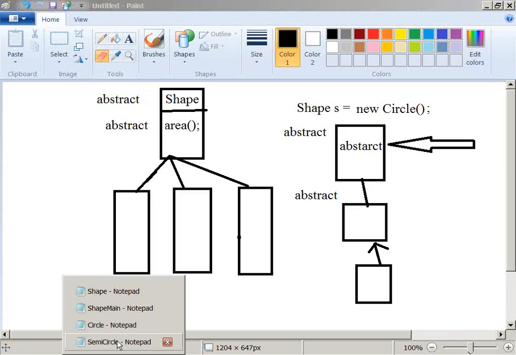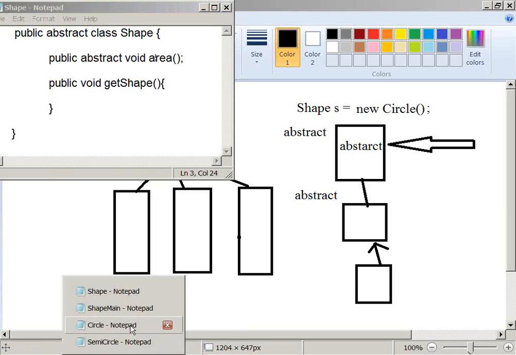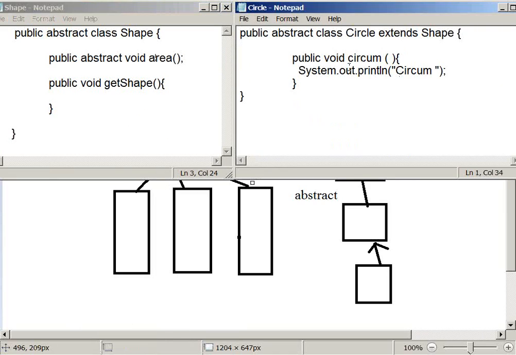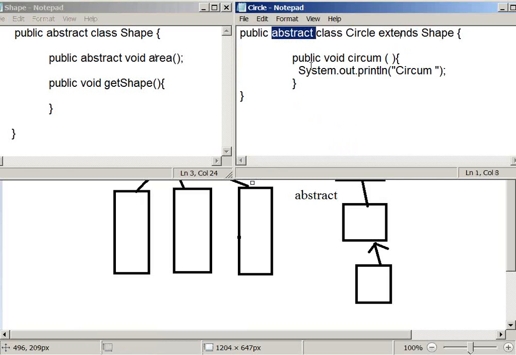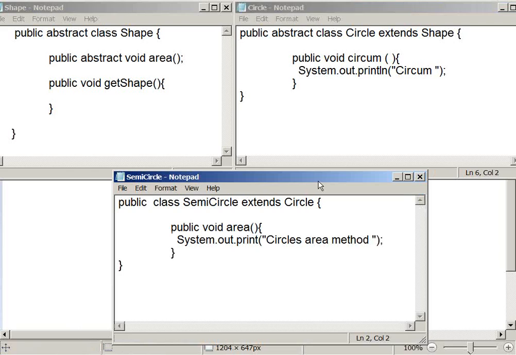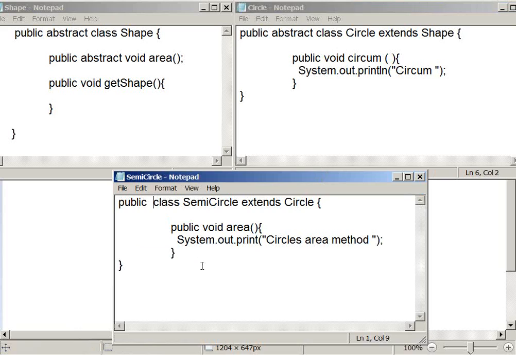So what is the meaning of this? If you see my objects here, Shape with an abstract method, and Circle which extends Shape, which is not overriding the area method. That is the reason my class should be abstract, so that you cannot create the object for this, and you cannot create the object for Circle also. And one more class I am extending from this Circle. If this class also does not override, this class also becomes what? Abstract.